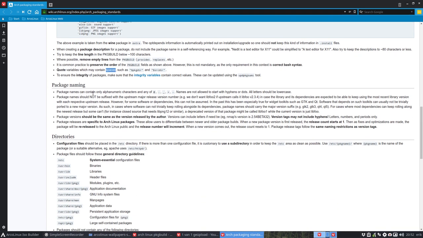here we go. Package names can contain only alphanumeric characters and any of these. Names are not allowed to start with hyphens or dots. All letters should be lowercase. I have figures in there, but X11 is also a number, so sometimes we do have numbers. Okay, so that's possible, is it?